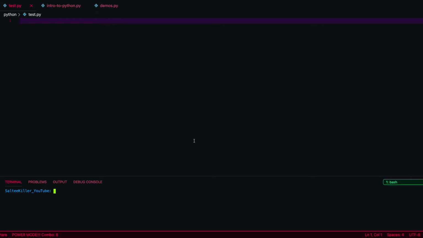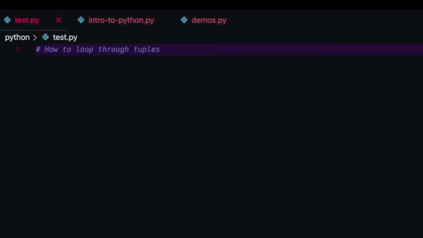Shout out to Suryan. I'm going to go over how to loop over tuples as well as dictionaries and how to use the zip function. So it's very easy. If we create some kind of tuple here, and I'll just say how to loop through tuples, I'll just use the for loop for that. Let's say that I have a tuple of names, okay?